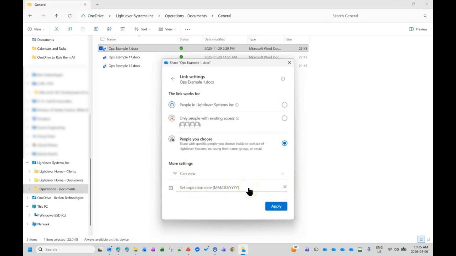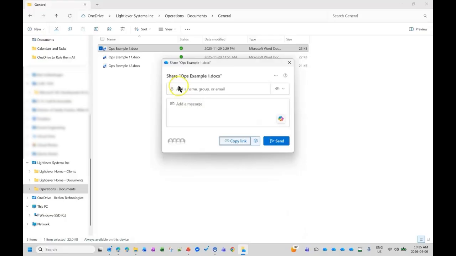You can also set an expiration date here, and then when you apply, now you can put in names to share here. You can add a sharing message, and then you can either copy a link to paste it somewhere. And notice when I hover to copy the link, it shows me people you specify can view, or I can send, and it just goes ahead and sends that message to anyone that I've typed in here.